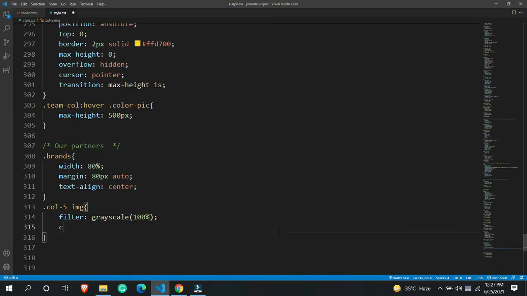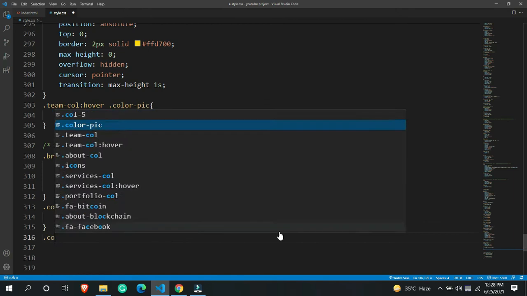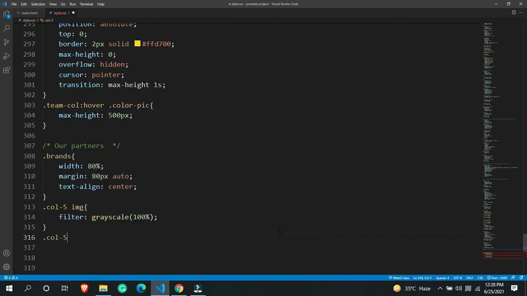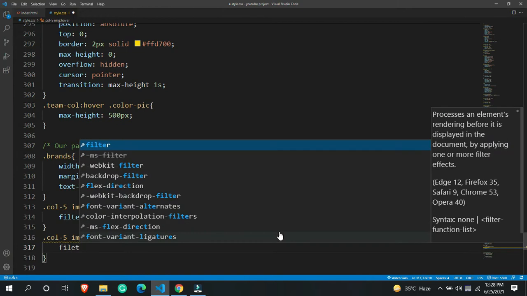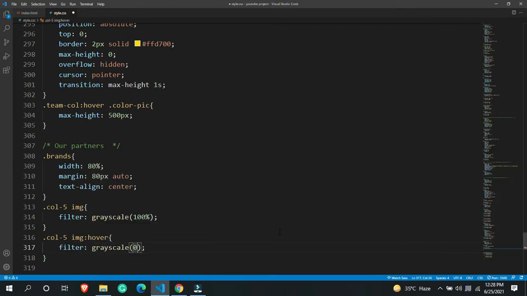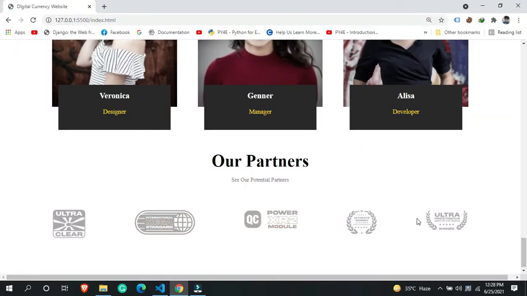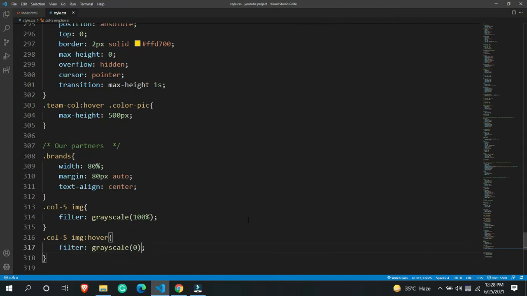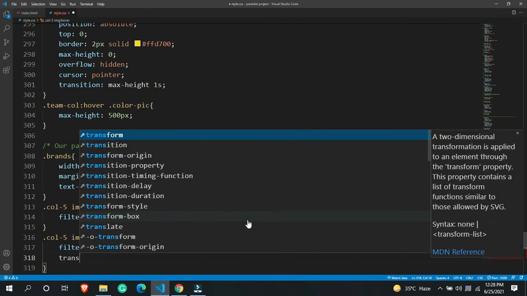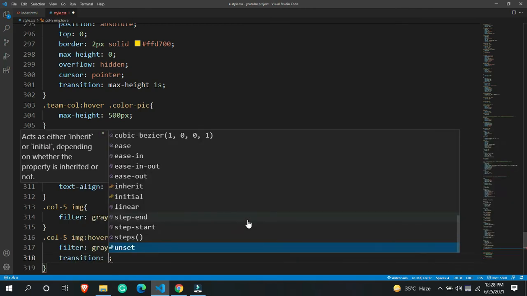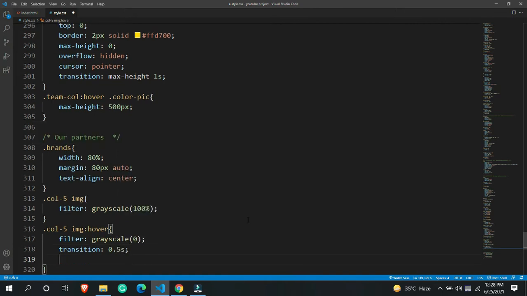Then let's add some hover effect on it. Call 5, then img, then I want to add a hover effect on it. Inside this hover effect, let's remove the filter grayscale, so 0, let's say only 0, not 0%. Once you hover on it, these are turning to the same color. Then I want to add a transition over here, and inside this transition let's add 0.5 second, which is totally fine.